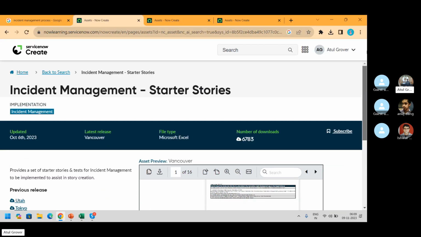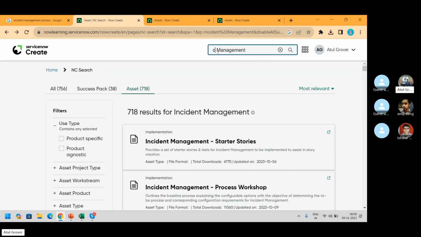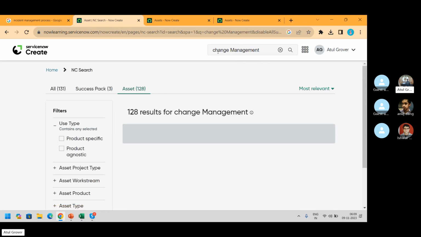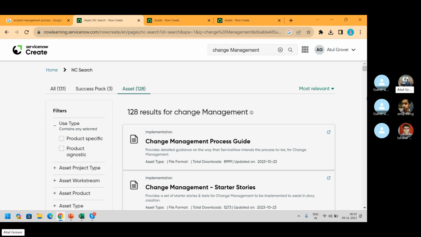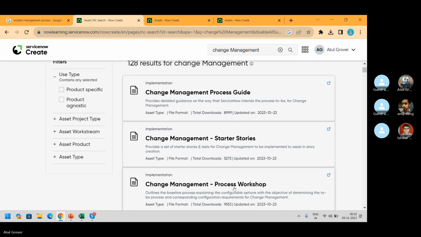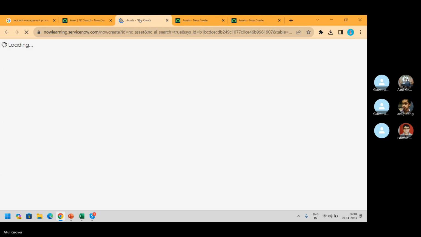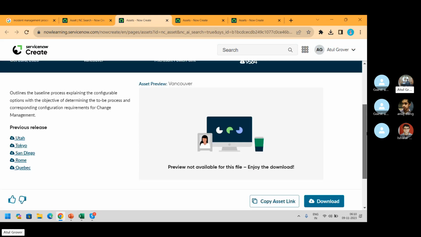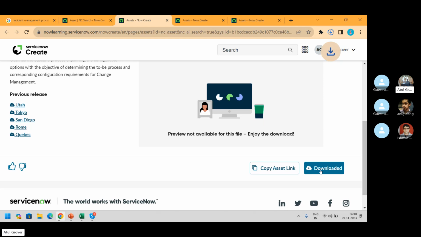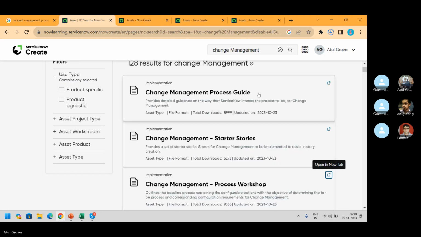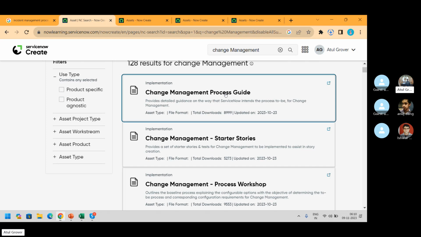Now if I come back quickly and go back to search. Instead of incident, we do change, because change is a very big one. See, the process guide is separate and the process workshop is something different. Let me show you the process workshop. Now let's download this. And whichever version you want, you can take it. If I come here, process guide, how to run it.